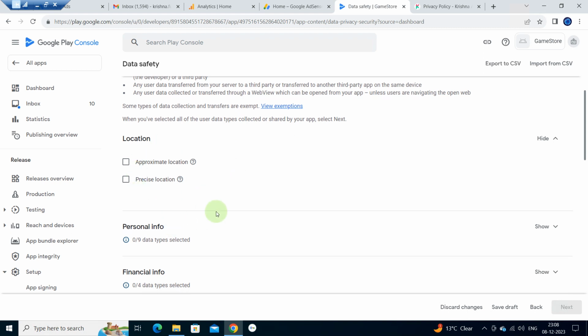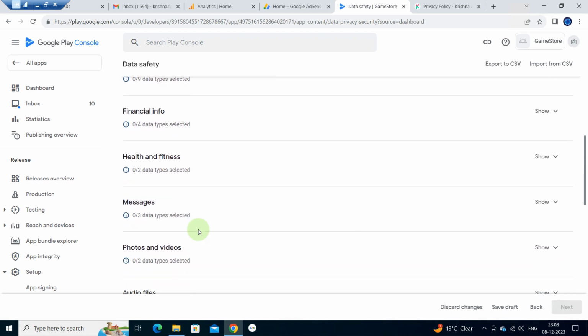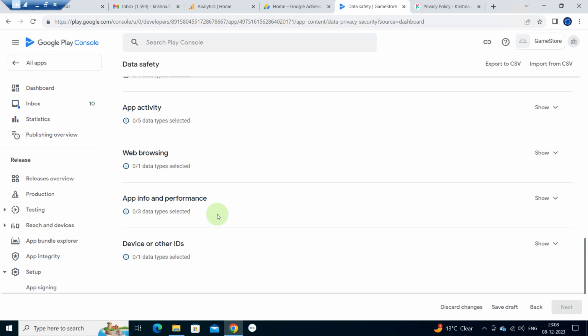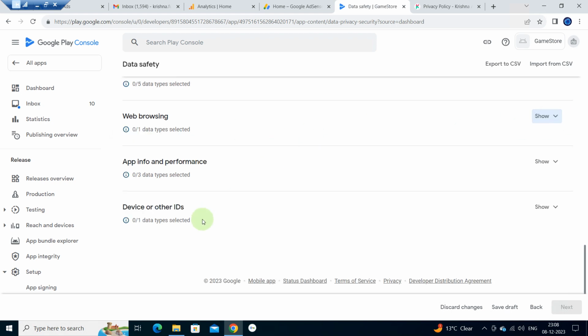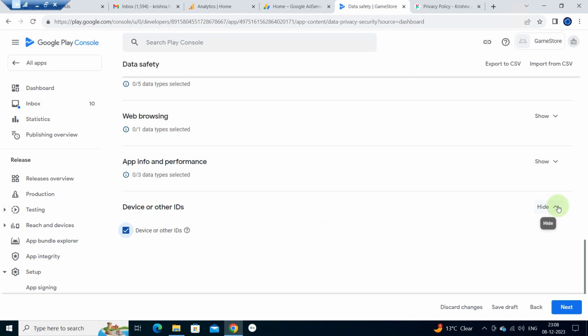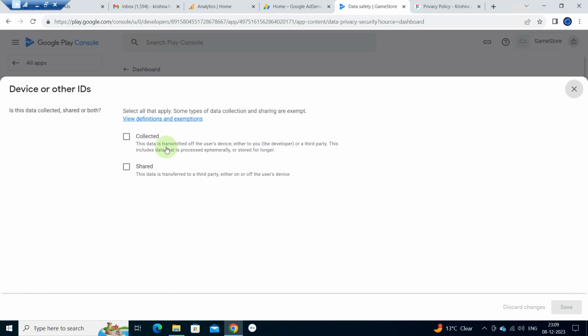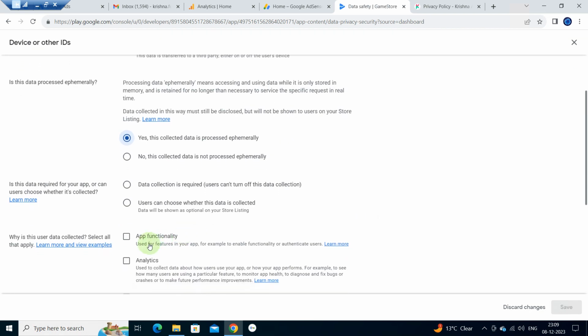As you can see, we do not need any kind of this data because we do not have a search feature. Go down and there is nothing. For web browsing history, we can also select this one, but we are not using any web view, so it is not for us. For Device ID, you can simply select this one for any kind of app, no issue. Just press next, select this one, after that select yes, collected, and then use the app functionality.